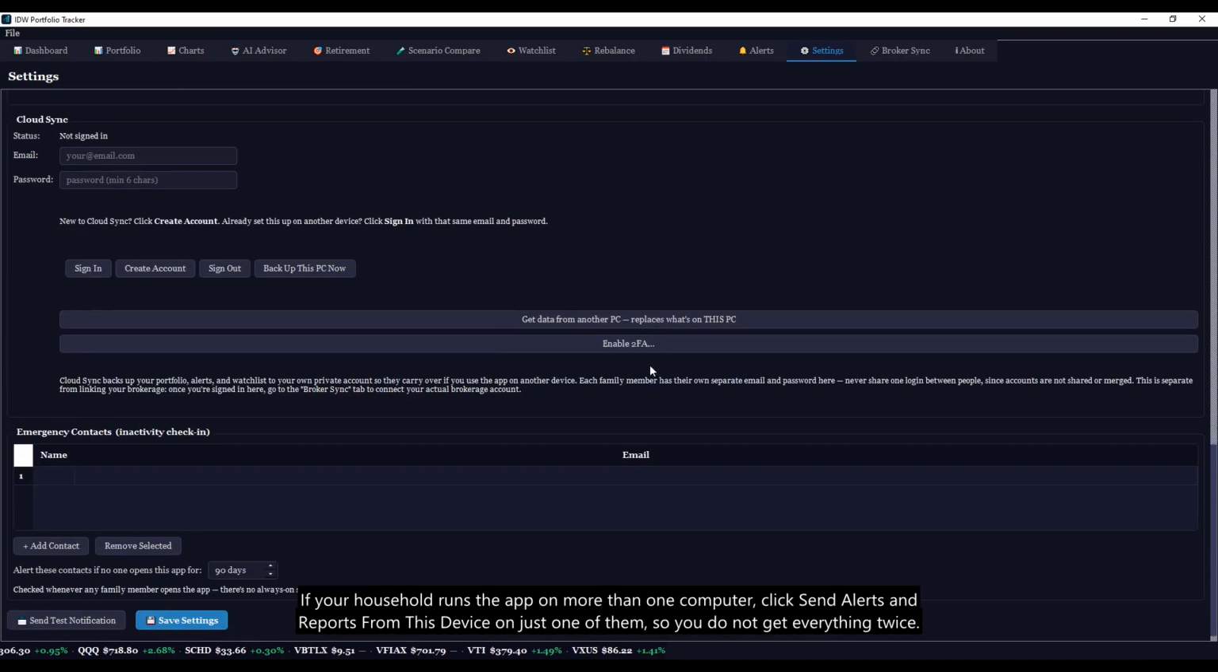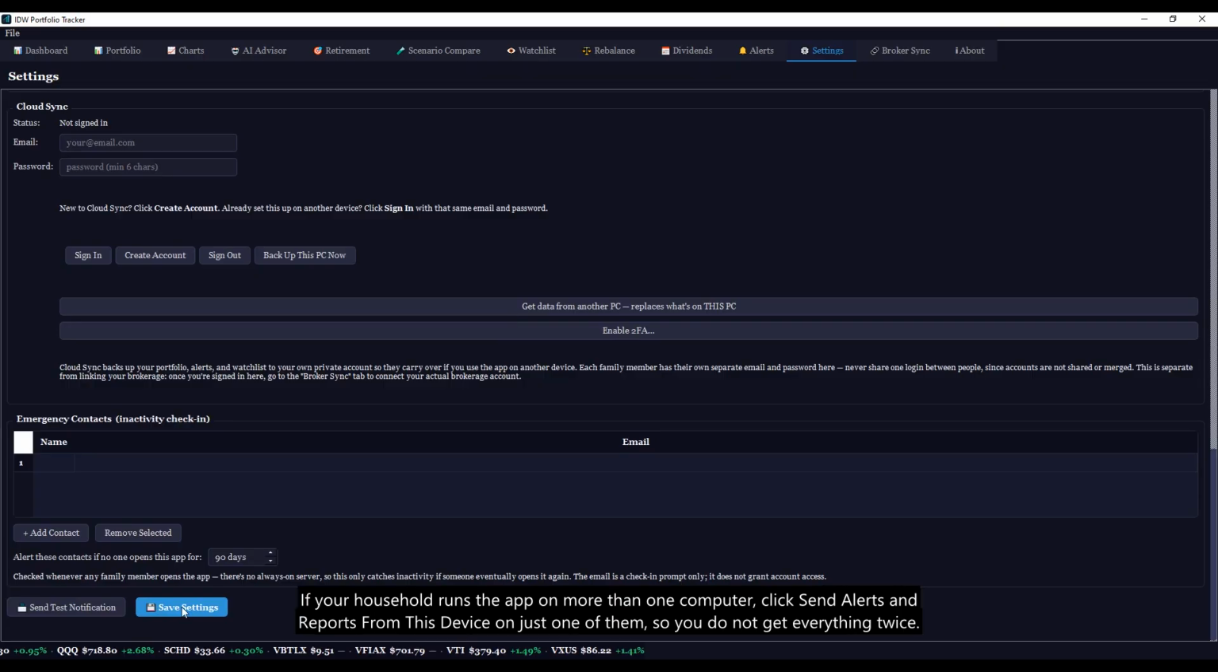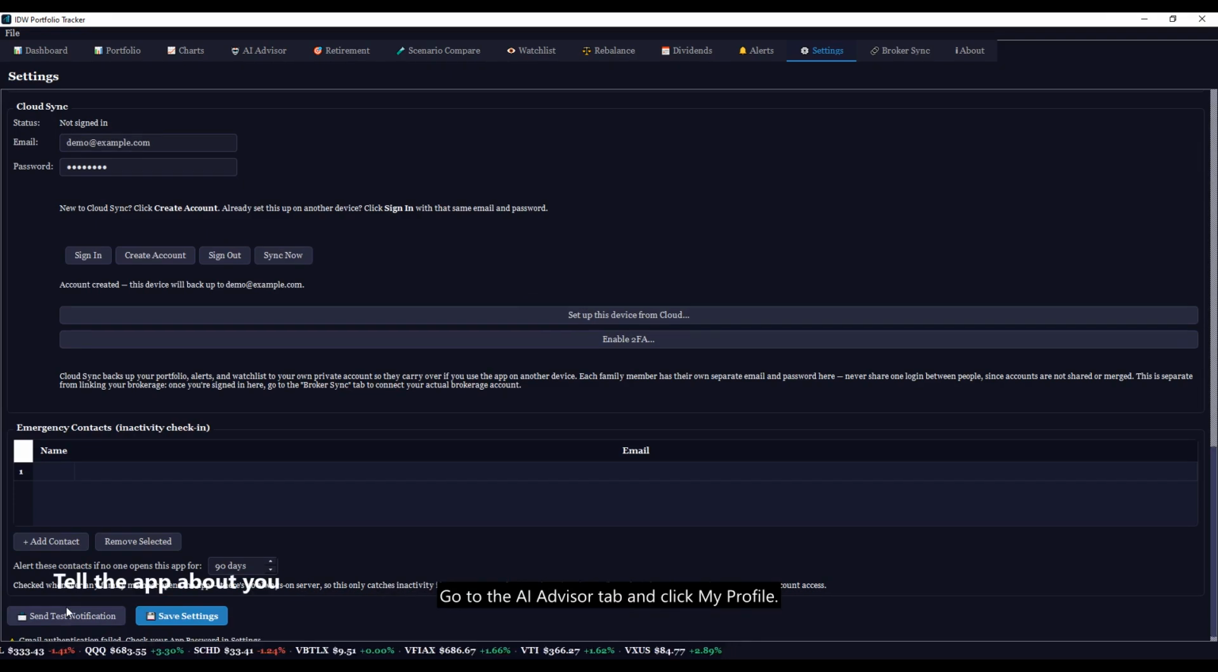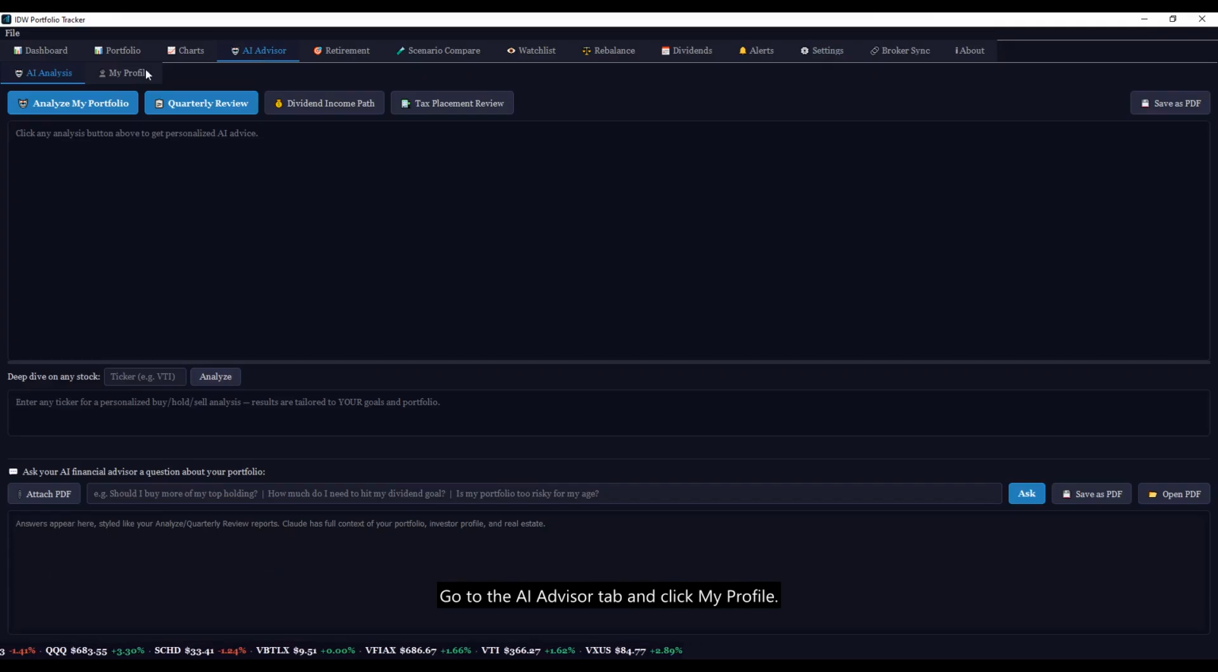If your household runs the app on more than one computer, click Send Alerts and Reports from this device on just one of them, so you do not get everything twice. Then click Save Settings. Go to the AI Advisor tab and click My Profile.